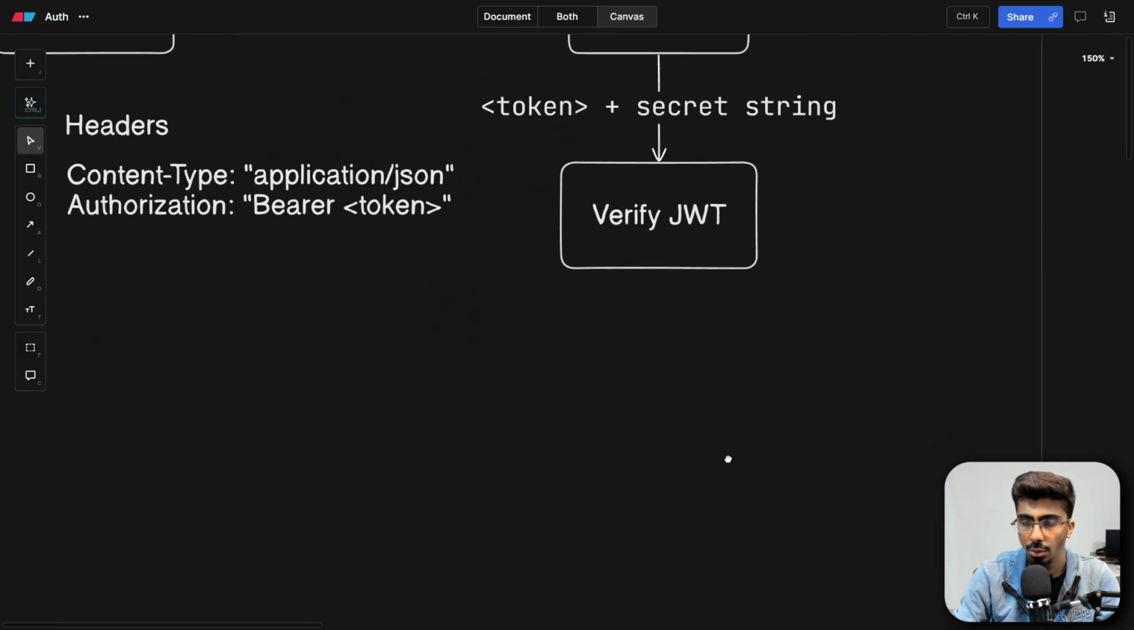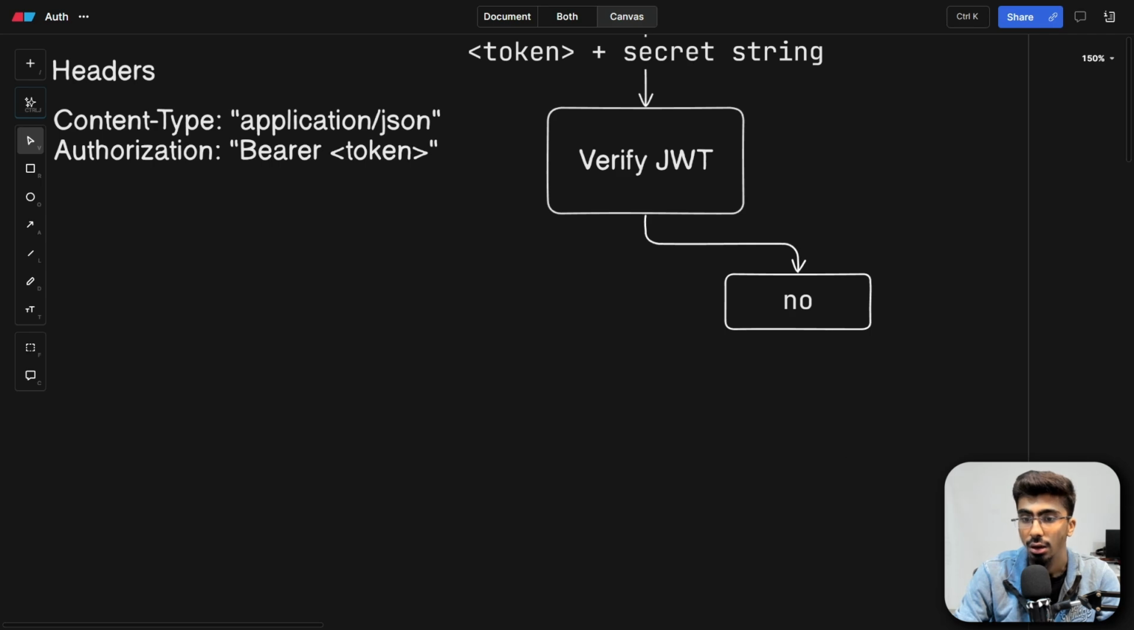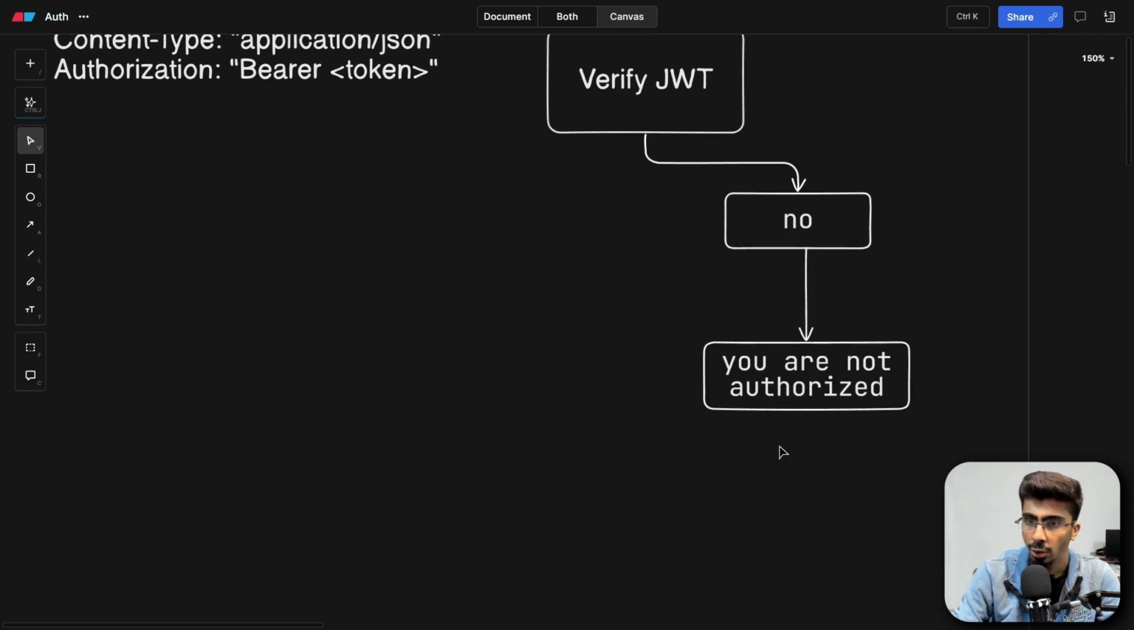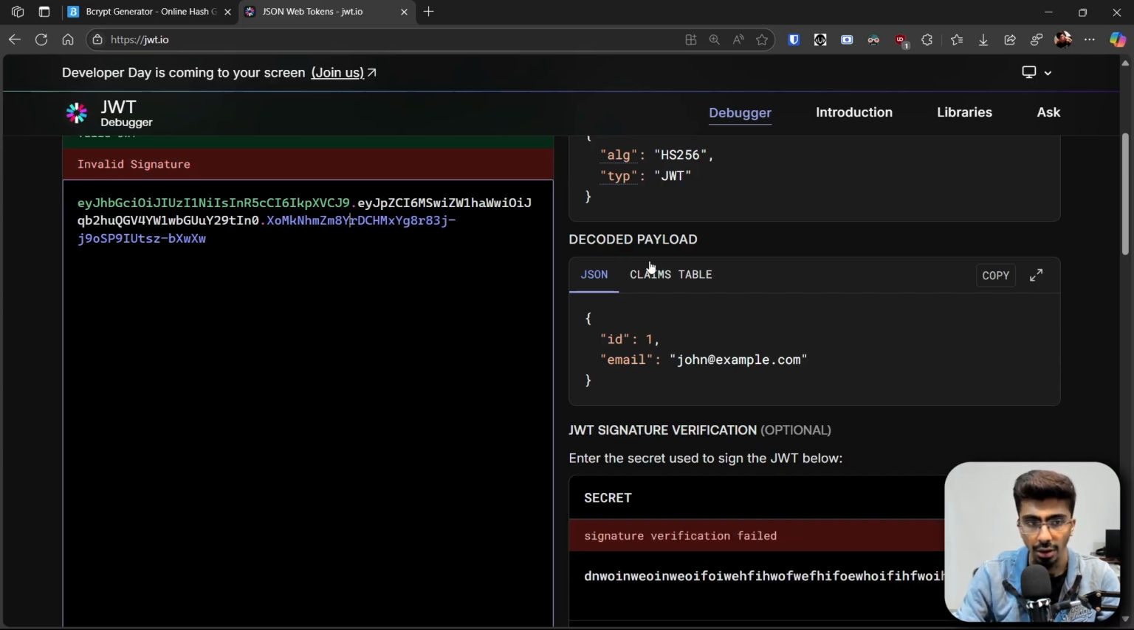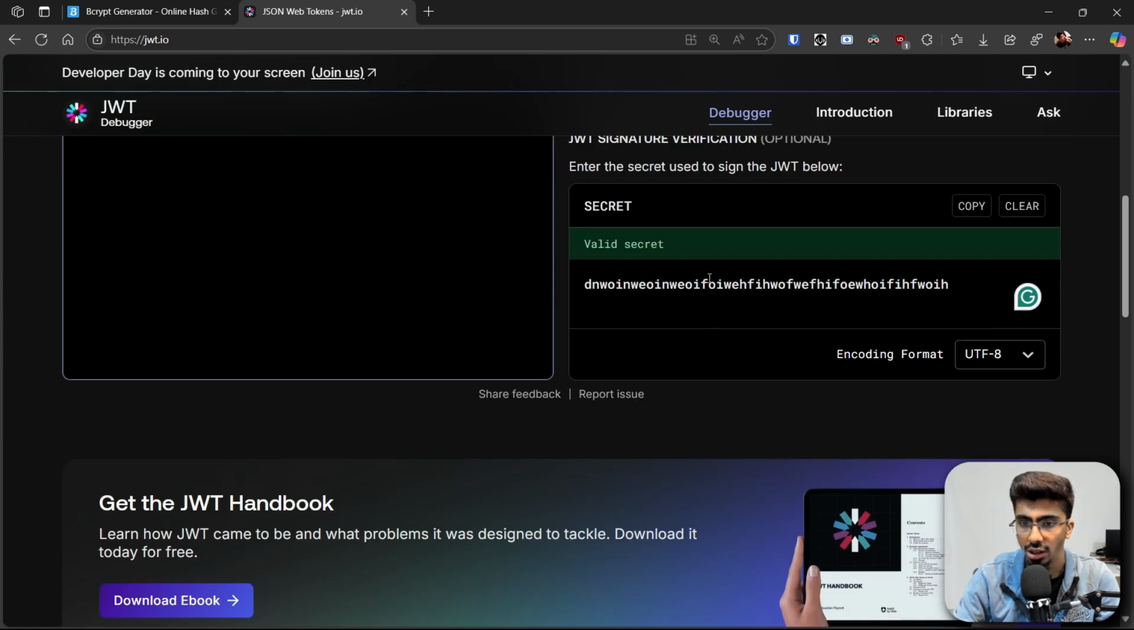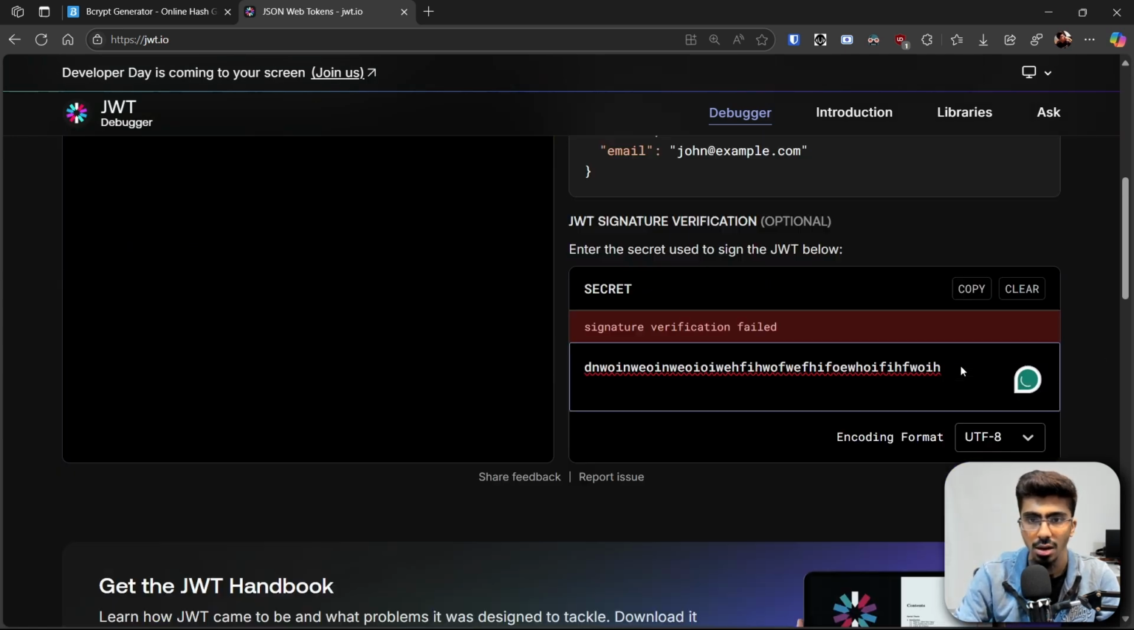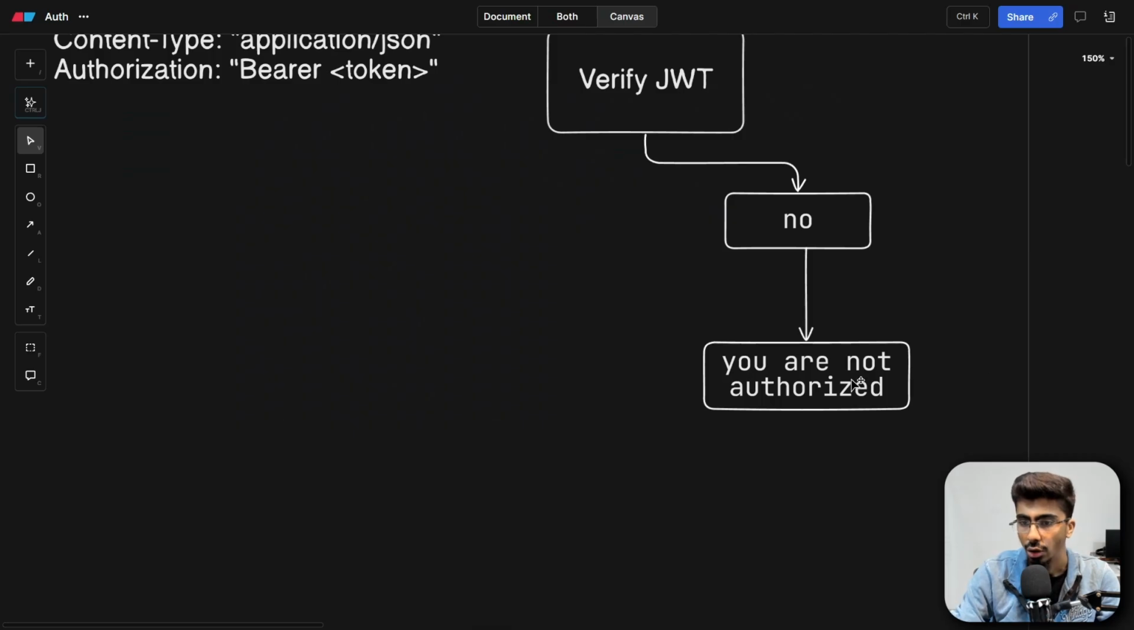So we verify the JWT, and if the verification fails, we go ahead and say you are not authorized. So if the JWT is tampered with, it's invalid, or if the secret is different, it's invalid. In both cases, we say you are not authorized. Now, there is one more thing called expiry, which I'll get into later on, but for now, this is it.